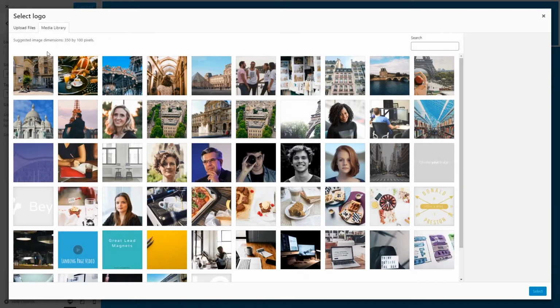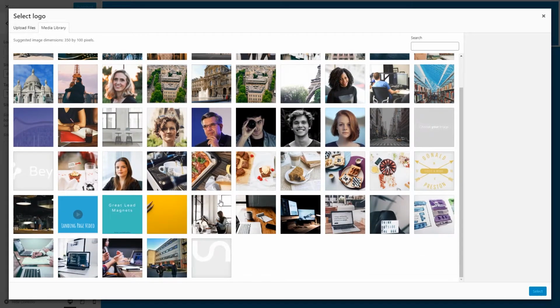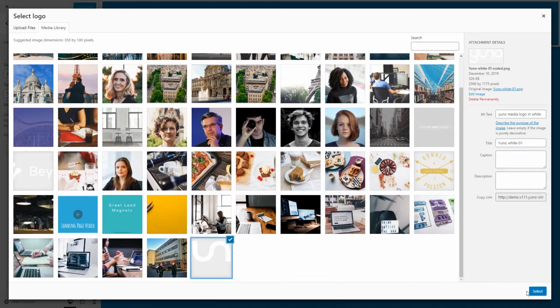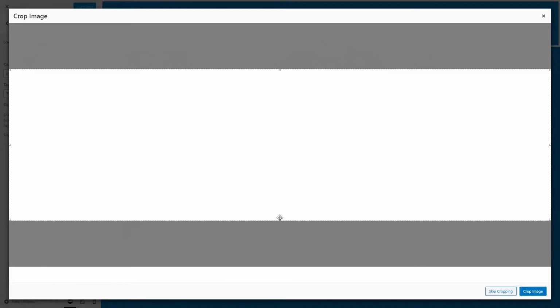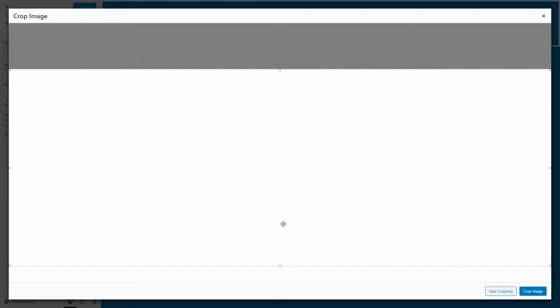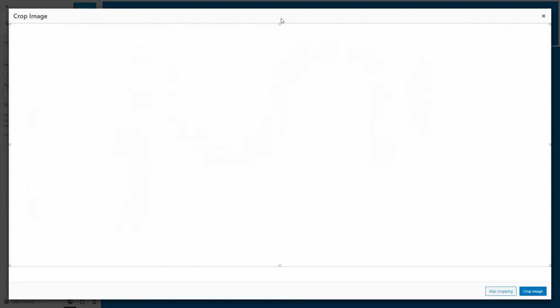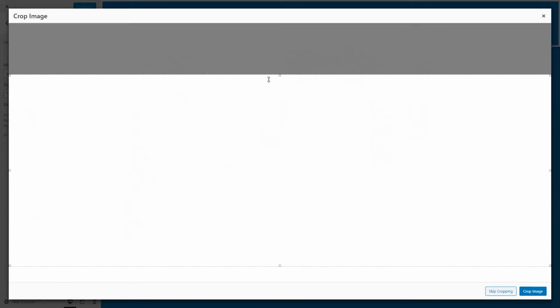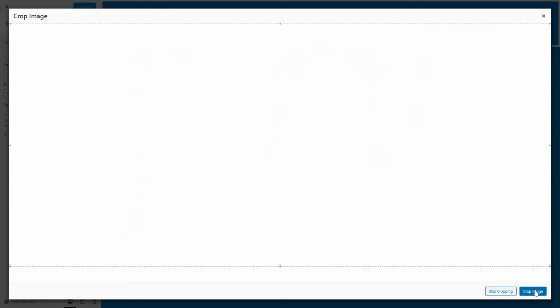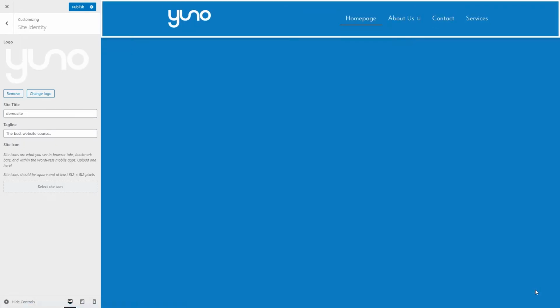select logo, and at the bottom of our media library we can see our logo here. If I select that, we can't see it at the moment because it is white on a white background. If we stretch those up, we could click skip cropping, or we can click crop image, and just be careful if you are cropping the image, it will cut a few edges off depending on the area that you've selected. So let's crop, and now we can see that our logo has been set.